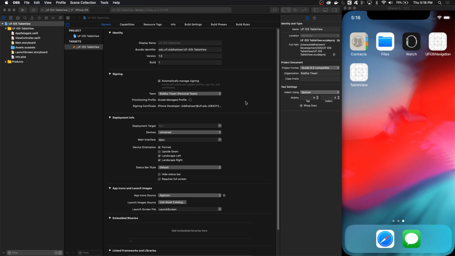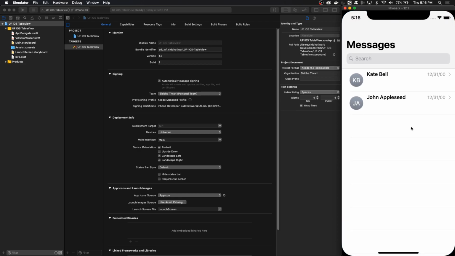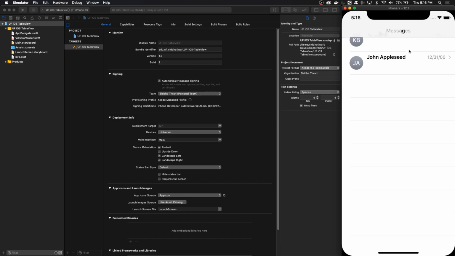Okay, today we'll be going over table views. I'll show you an example of a table view. Let's see, go to messages. This is a table view, just a vertical list of items, basically. This is a table view cell. Kate Bell, John Appleseed.